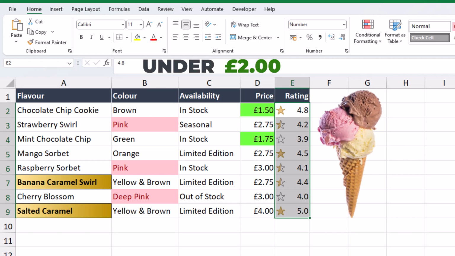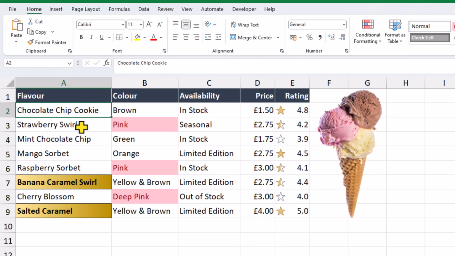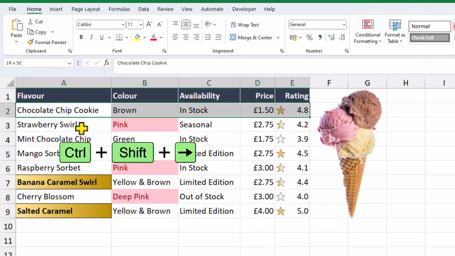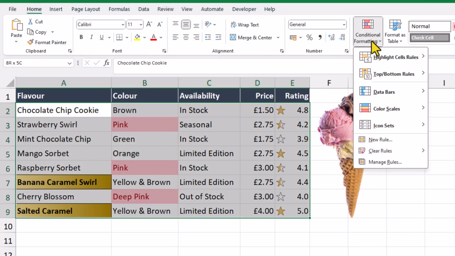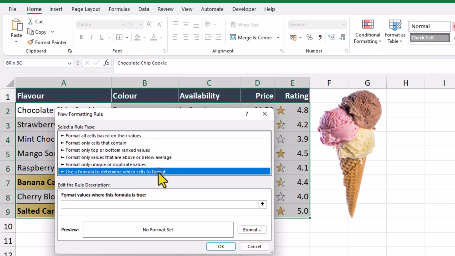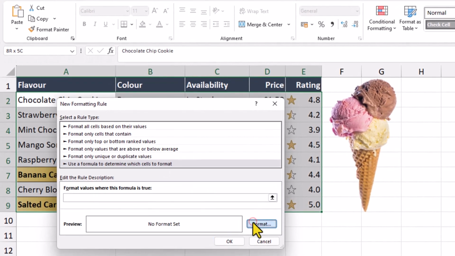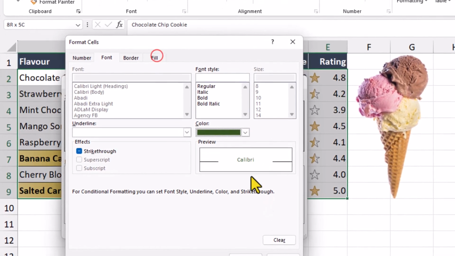Any ice cream that is under £2 and is in stock, we want to highlight the entire row. We need to select the entire table, create a new rule using a formula. We'll change the font color to dark green and the fill color to light green.